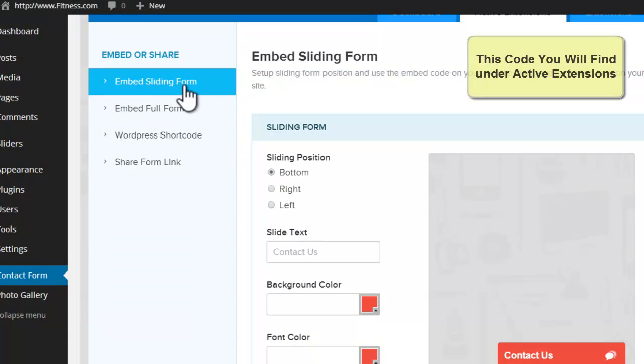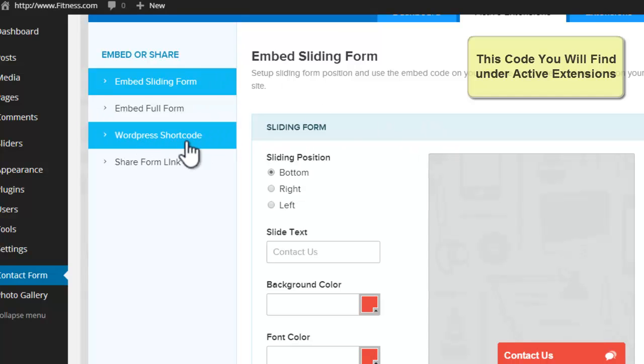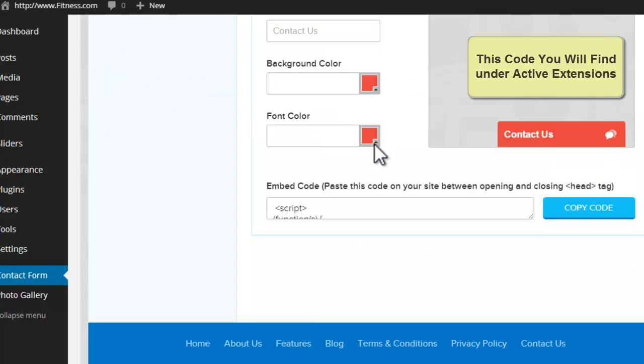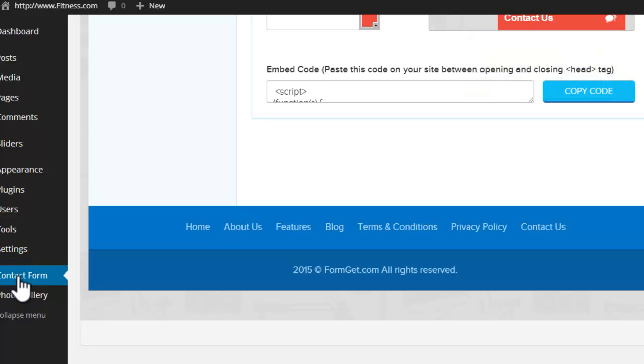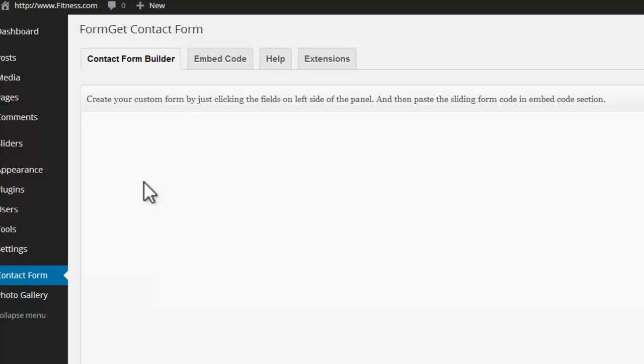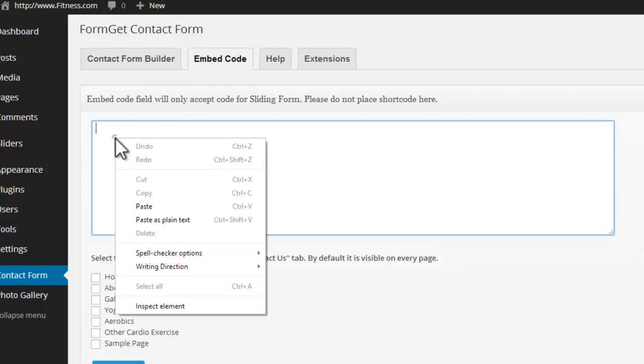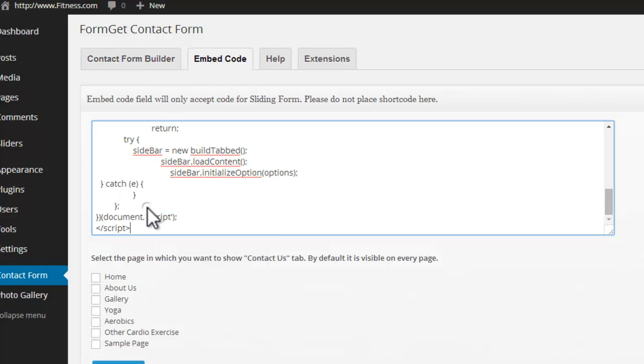And I want it to be a sliding form. You can embed the full form on a full width page. See, if you create a contact page, you can embed the full form there, or you can get the WordPress shortcode, but it's very simple to use the embed sliding form. And here is the code. So let's copy this code. Now let us go to contact form. Click on this contact form again. And in the embed code, let's paste that code which we have copied.